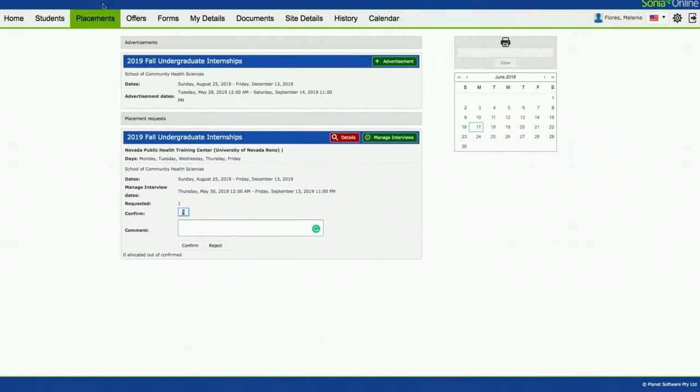And you'll see this under your placements tab in Sonia, and you can see under the header placement requests, there is 1 requested student for the fall semester. You see a lot of similar information: date range of the semester, manage interview dates. So these are the suggested dates to which you should complete all your student interviews, and the field office is requesting at least one intern for the fall semester. So you can confirm it. It auto-populates that one, so you're confirming that one.